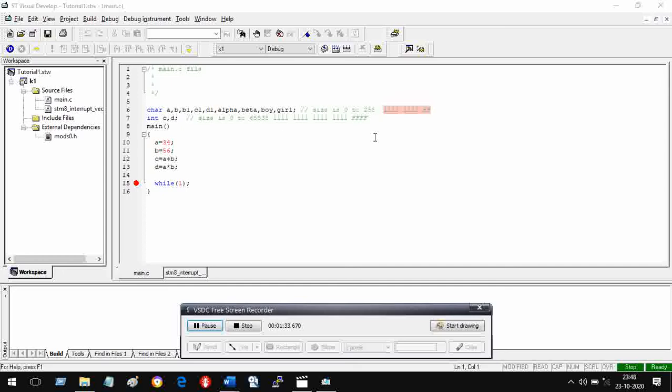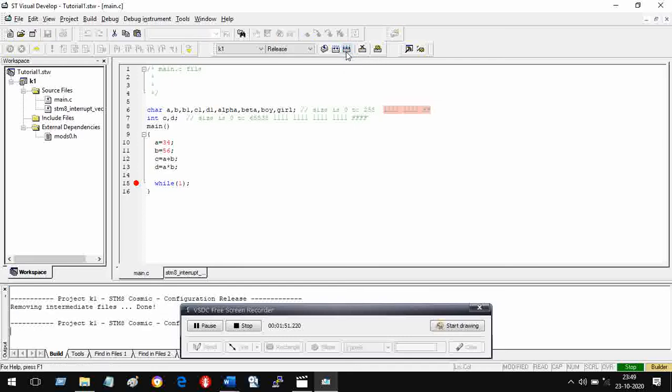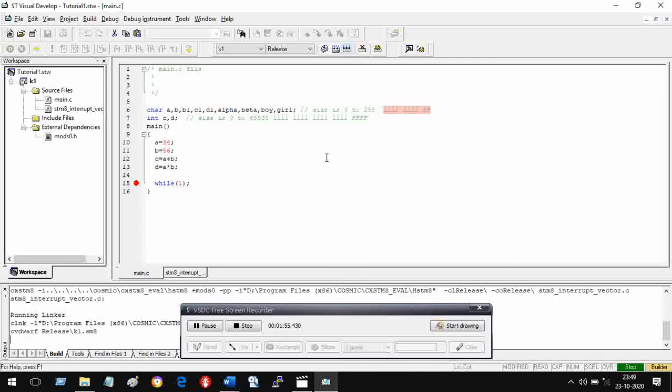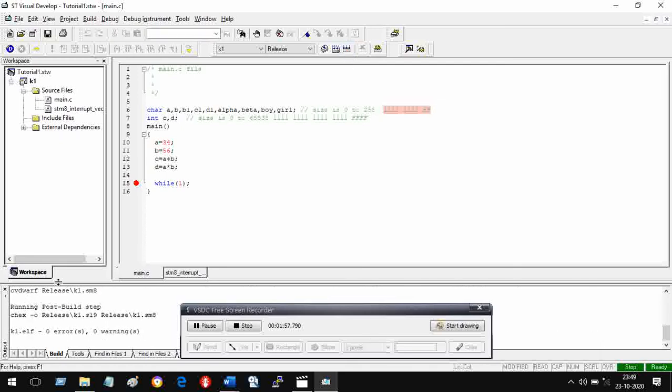Okay, so what you do for that, you go back to this window, click on this, you will see release, select it, and then all you do is just execute build all. Okay, so let us do build all. So it is processing, and you can see what is happening here. It has generated a file. Where is that file?